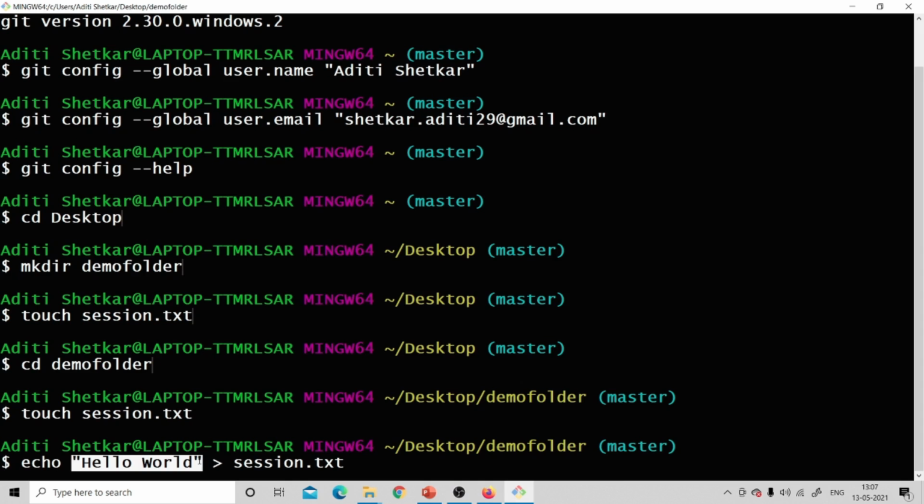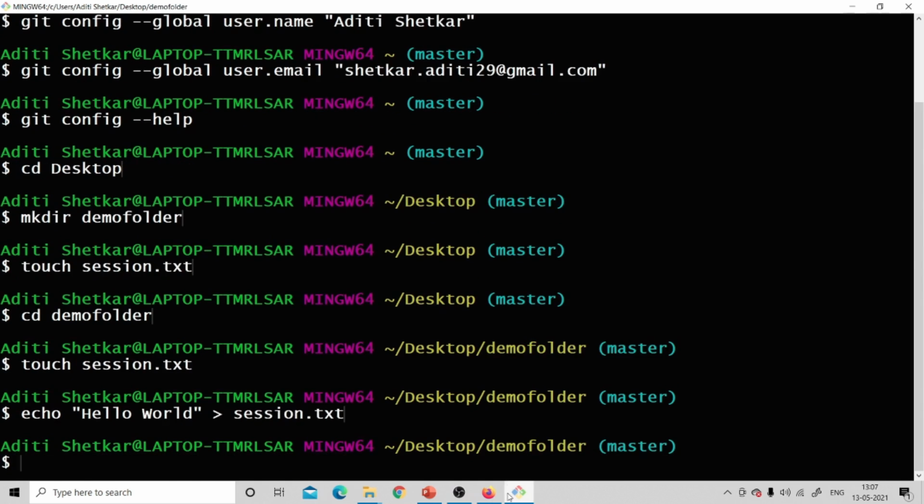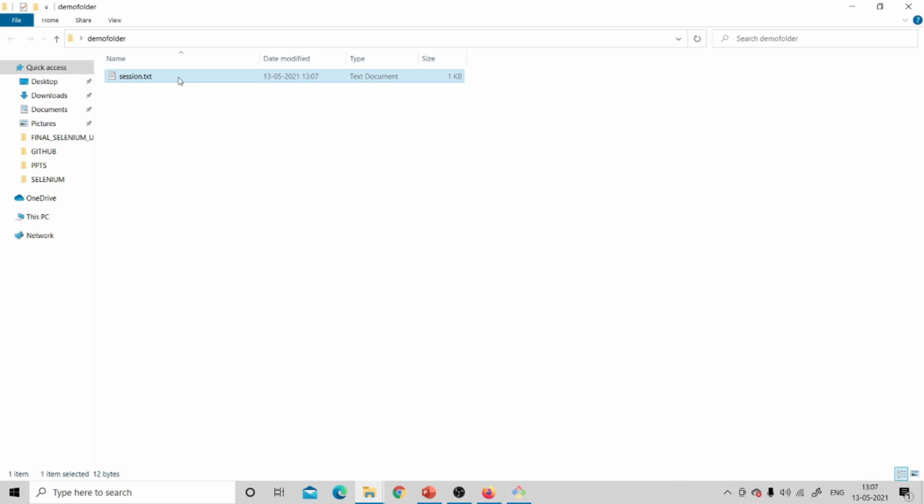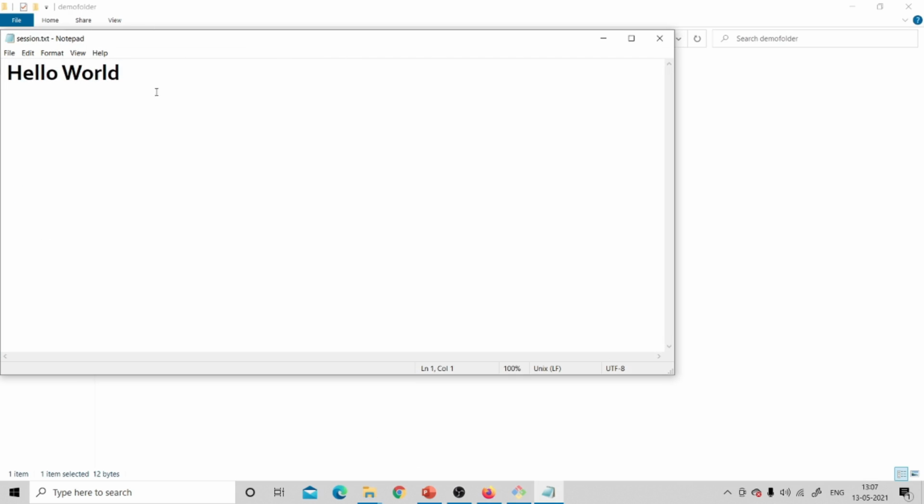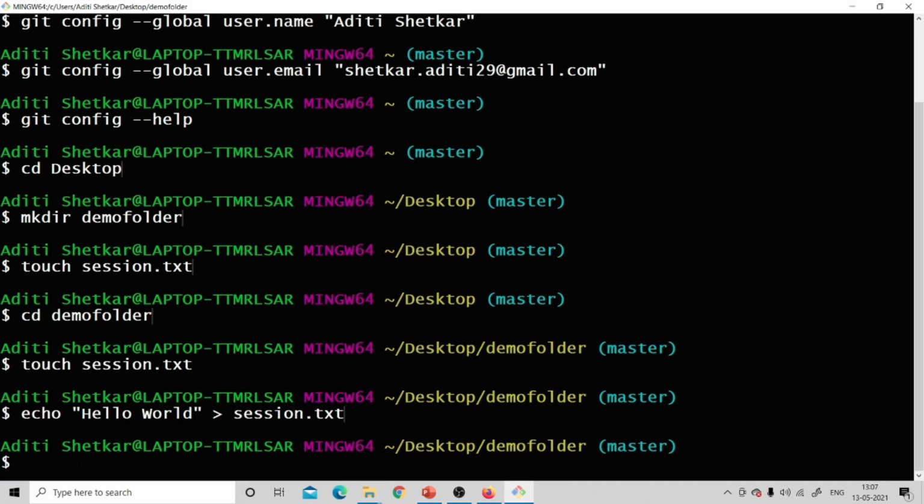Hello world. I want to put it inside session.txt and enter. Now if I go to my folder and open my file, there is a hello world text written inside it. If I want to put one more line, I can again use the echo command. My first program, put it inside the quotes, then again use the greater than symbol.